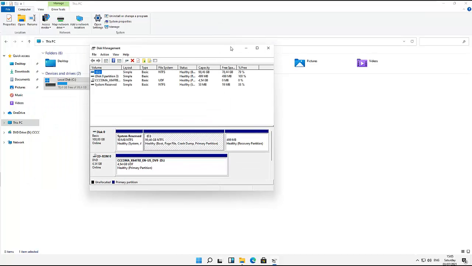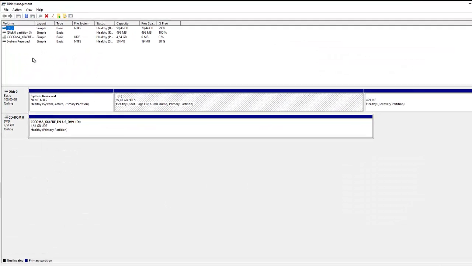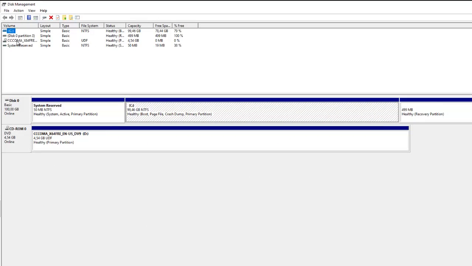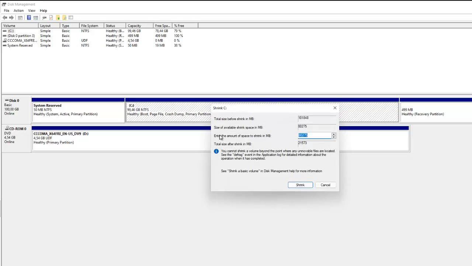So here it's going to open your disk management. Let me just maximize this. You can see we have the C drive and we have some other partitions as well. We have the system recovery partition and we have system reserved, and we have the healthy recovery partition. So I want to actually create an extra partition from this C drive. So just right click on your C drive and then click shrink volume. So by clicking shrink volume, it's querying the volume for available shrink space.